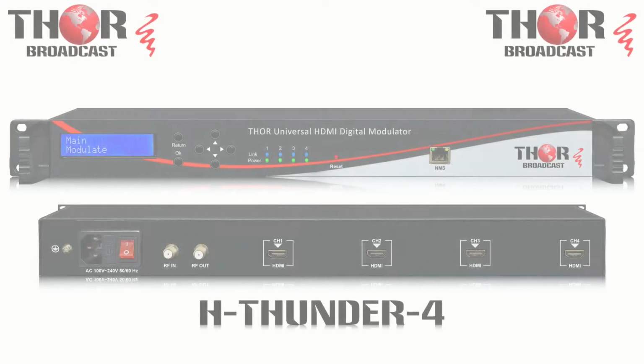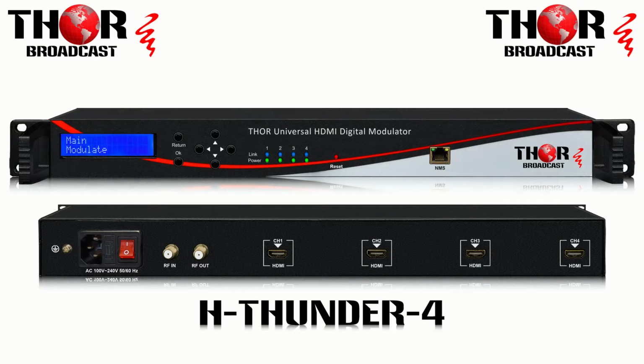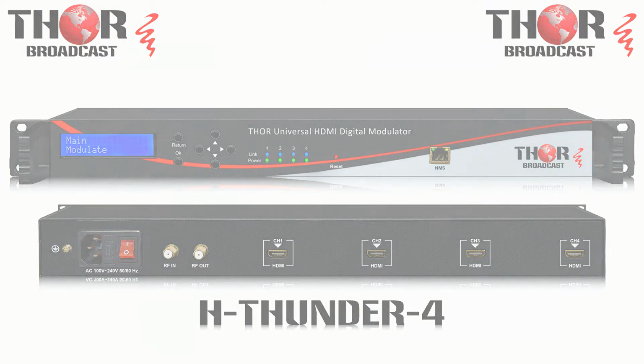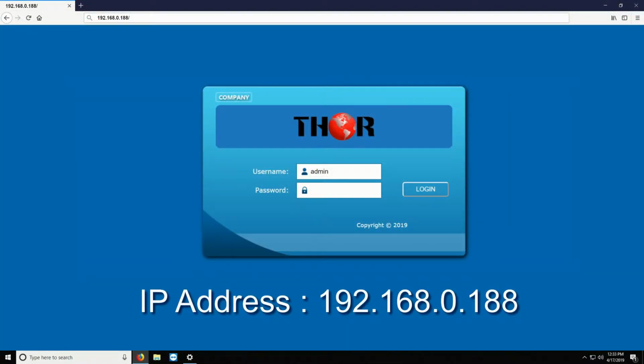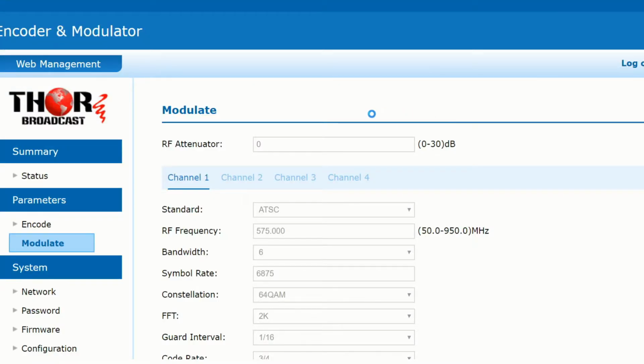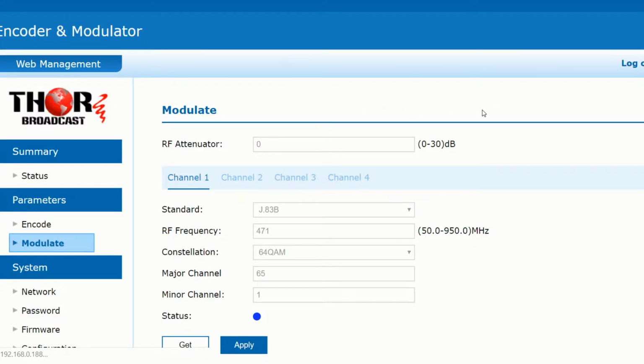Hey guys, I'm going to be showing you the GUI today of the new Thunder-4 HDMI encoder modulator. So all you have to do is plug in your RJ45 jack into the front of the unit. The IP address is 192.168.0.188. Type in your password and you'll be able to log into the GUI through any browser.